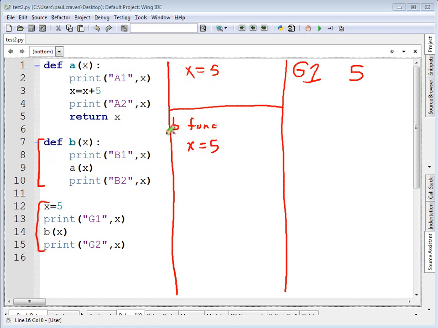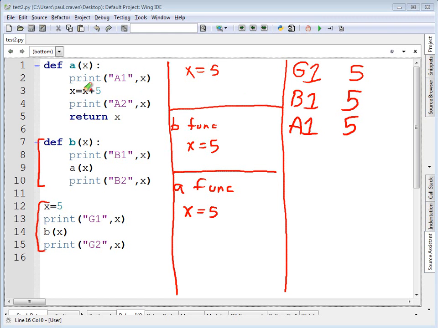I'm going to print b1 and the value of x, which is 5. I'm going to call a with the value of x. Okay, come up here, a, calling it with x. Great, I've now got 3 variables, all named x, but they're entirely different variables. x is equal to 5 because that's what is passed in. Print a1, value of 5. x equals x plus 5. Which x? I'm in the a function, so it's a's x.